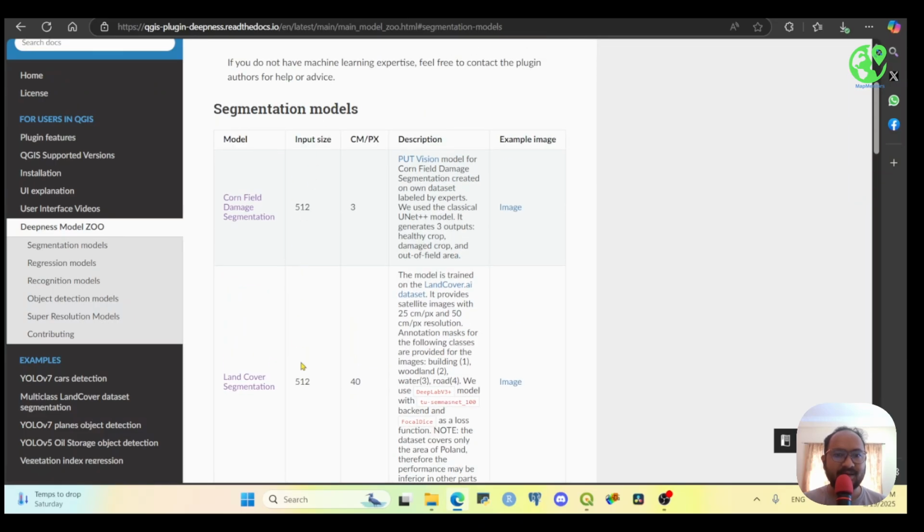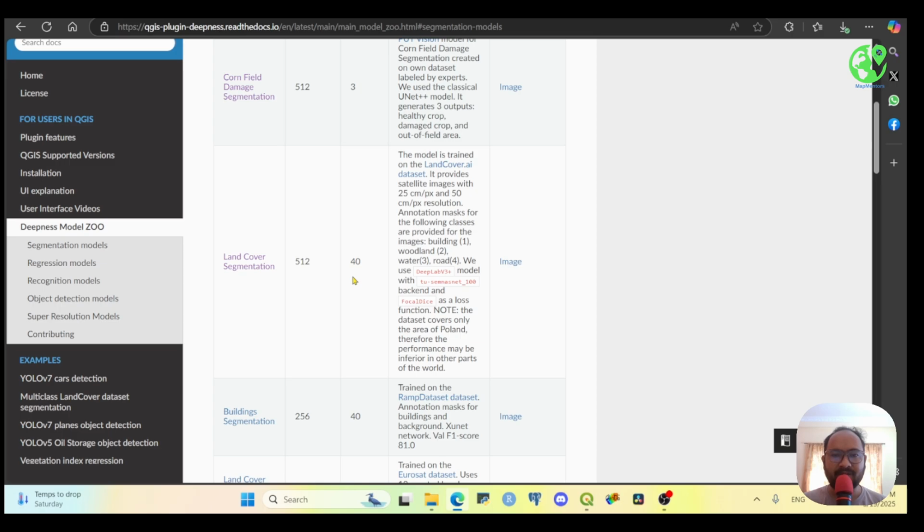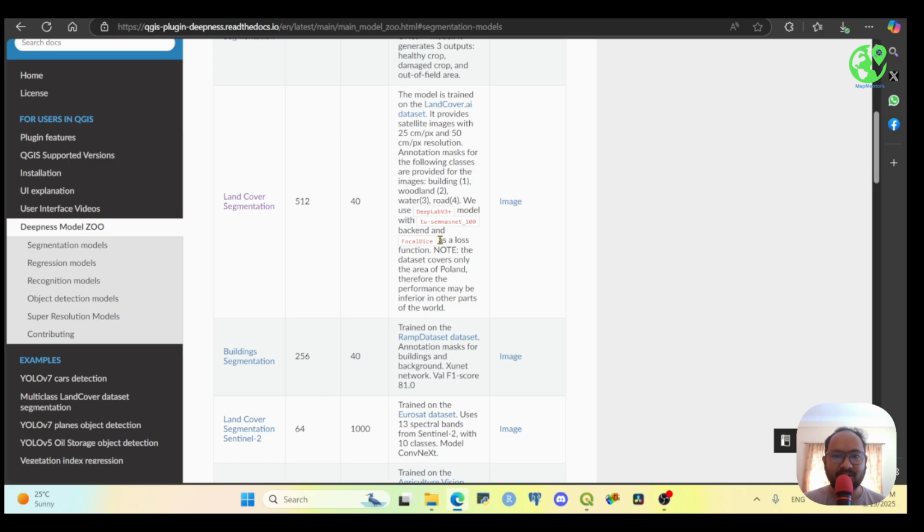You can see that it takes an input size of 512 and a resolution of 40. Here you can see that the model is trained on the LandCover.ai dataset. It provides satellite imagery with 25 cm per pixel and 50 cm per pixel resolution. Annotation masks for the following classes are provided for the imagery: building, woodland, water, road. So you can segment our image into these classes. Other information is given here, but I'm not going to read all of this.